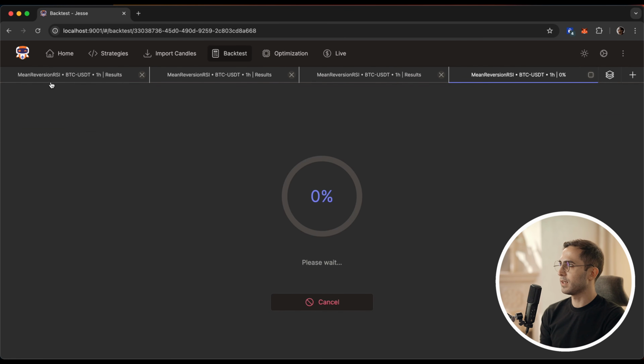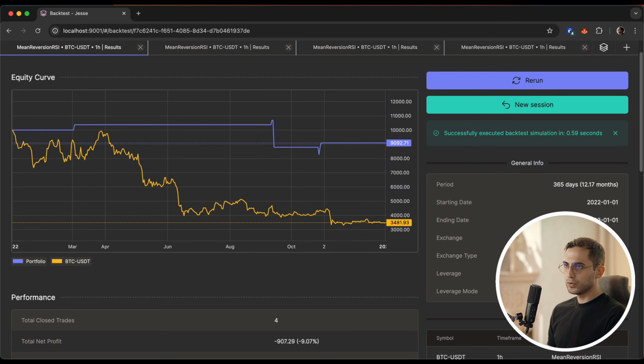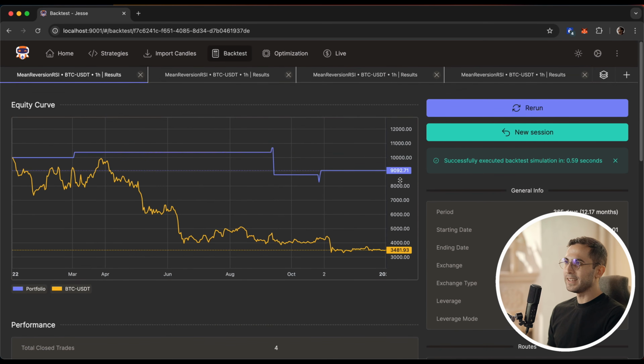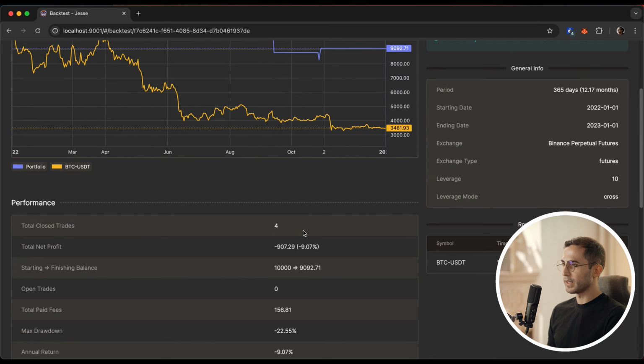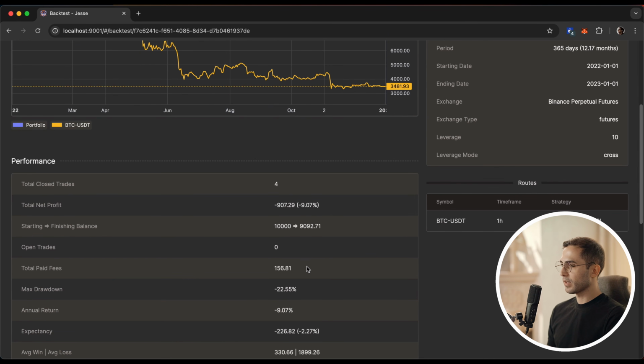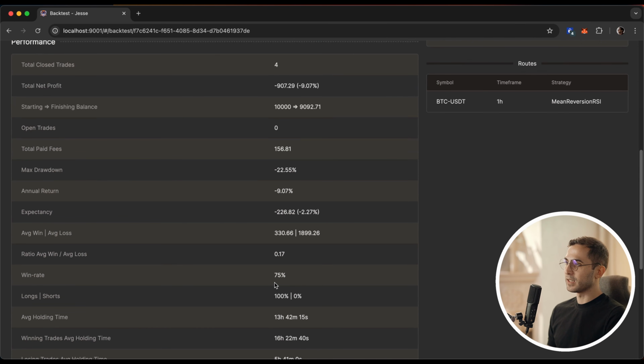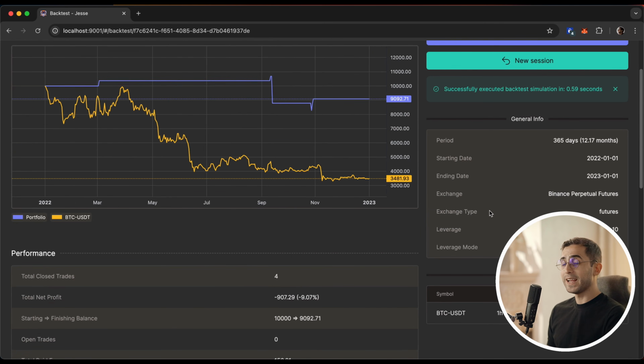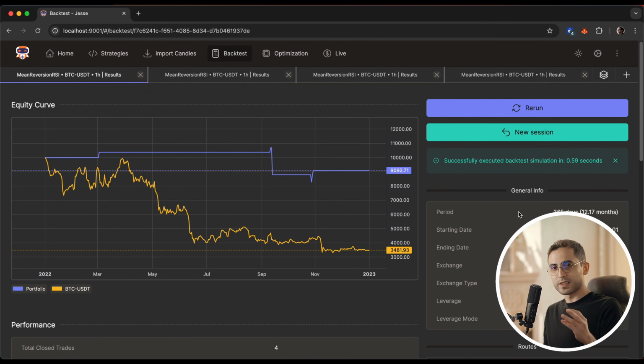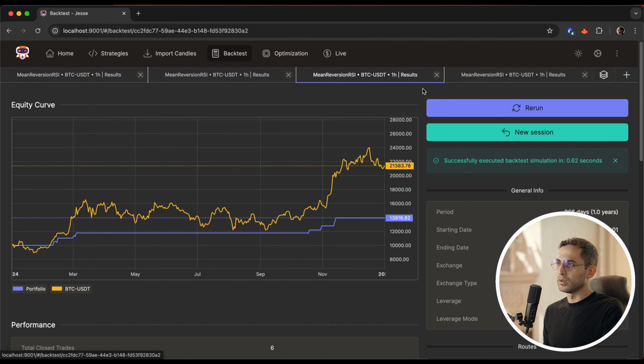So let's run the whole thing. All right, so in 2022, you see we are ending with losing a little bit, by 9%. The max drawdown is minus 22%, and the win rate is 75%. So even though it's not horrible, we're ending with a loss. So that's the first lesson, that even though it has a win rate of 100% in 2025 and 2024, it doesn't mean it's always profitable.